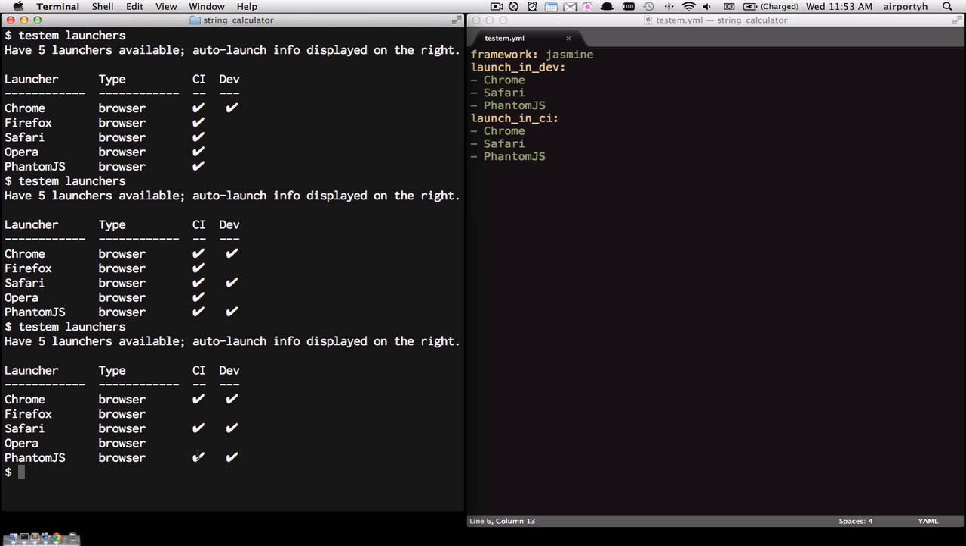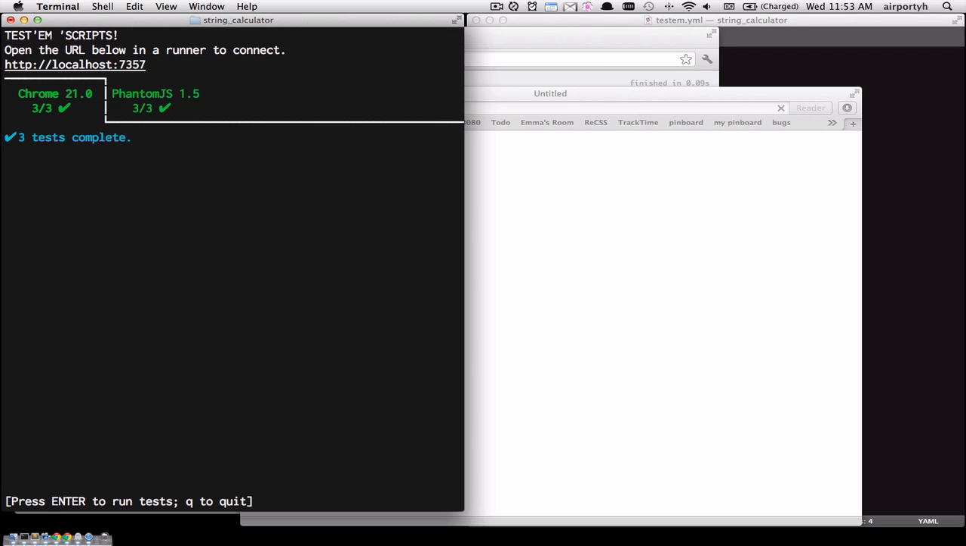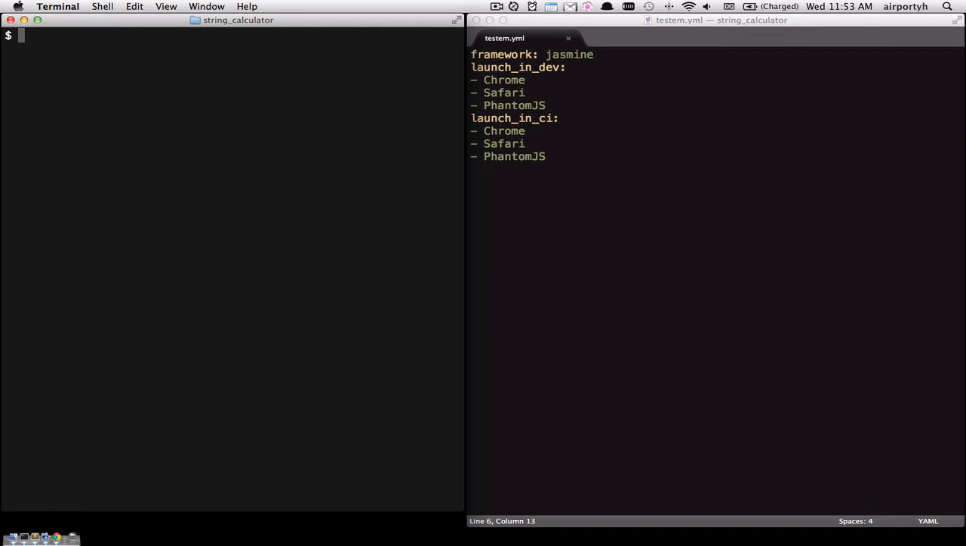Let me show you that in action. With the current setup right now, I can say testem in this directory, and it's going to automatically launch those 3 browsers for me and run the tests inside of them. Very cool. And when I quit, it'll also automatically close all of those browsers. It'll basically kill these launcher processes.